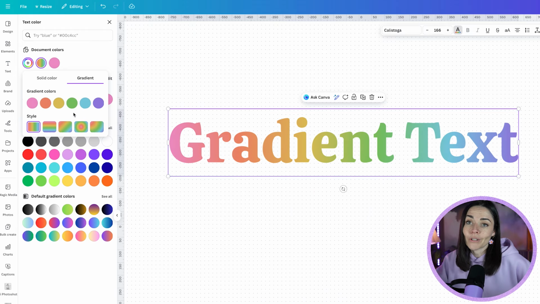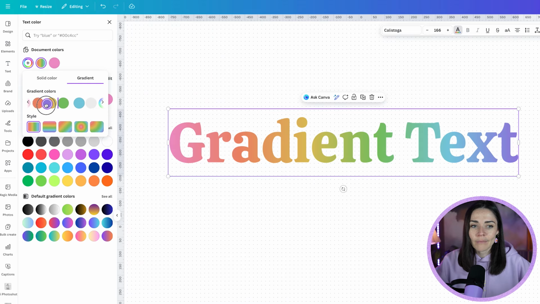Now, if I change my mind and say I want to change this gradient, maybe I want to move the purple to the start, all I need to do is click on the purple, drag it down, so I'm clicking and holding and dragging it down, and I can pop it at the start.